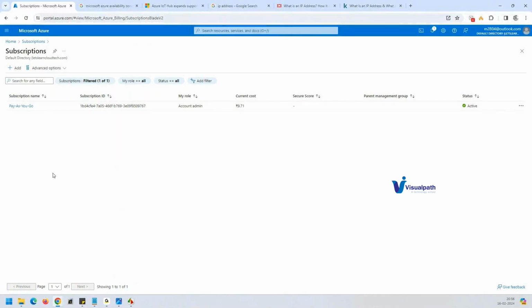So is there any security thing between resource groups?